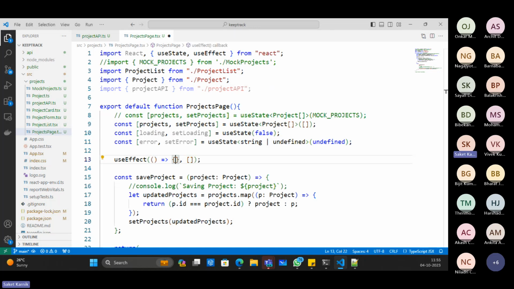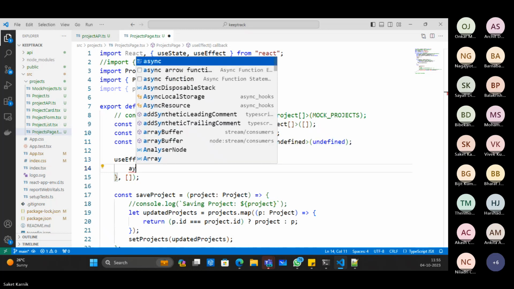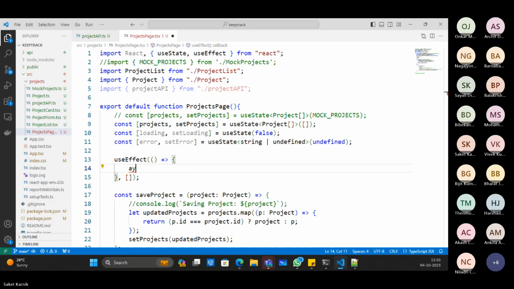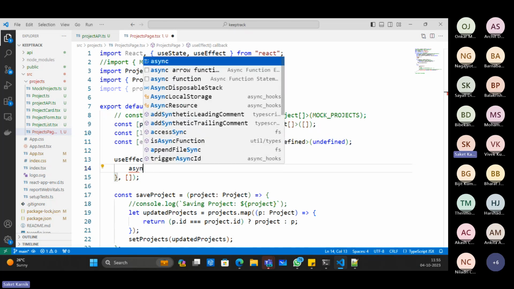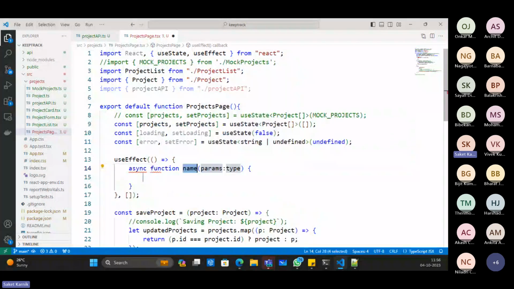So I put curly braces to define the body of the arrow function and make it multi-line to make it readable. What it has got is an asynchronous member function. So async function, name let's say is loadProjects. No parameters.